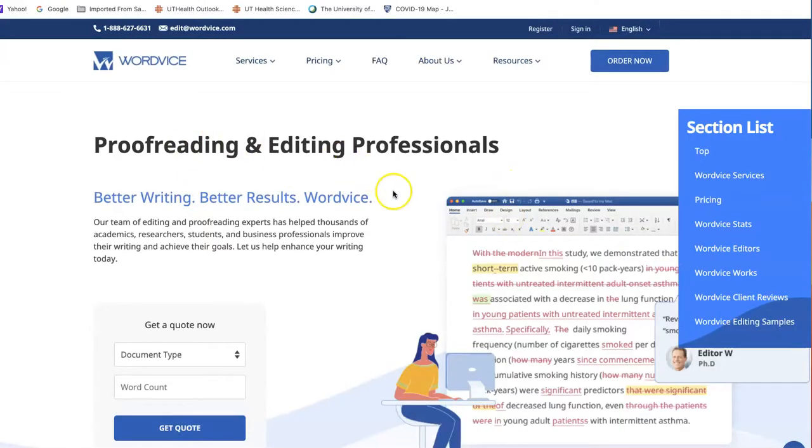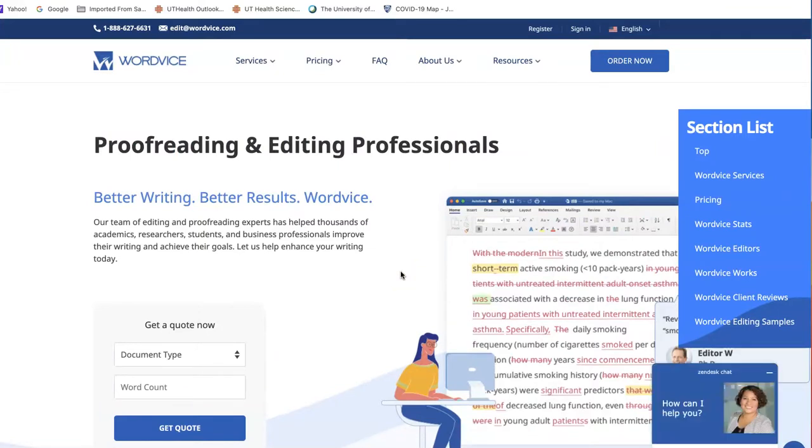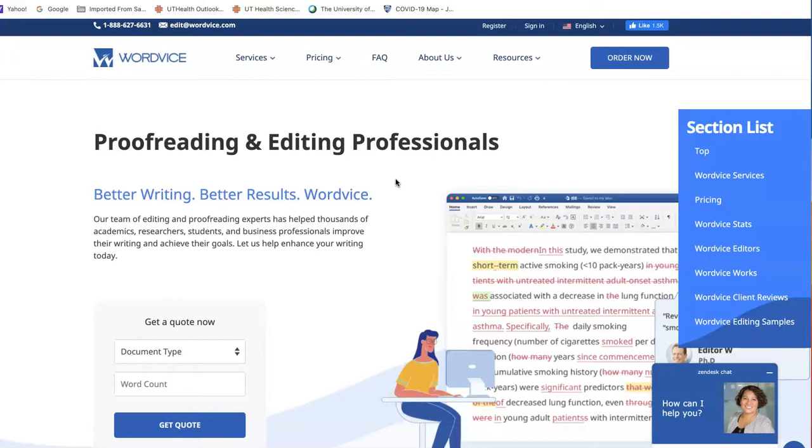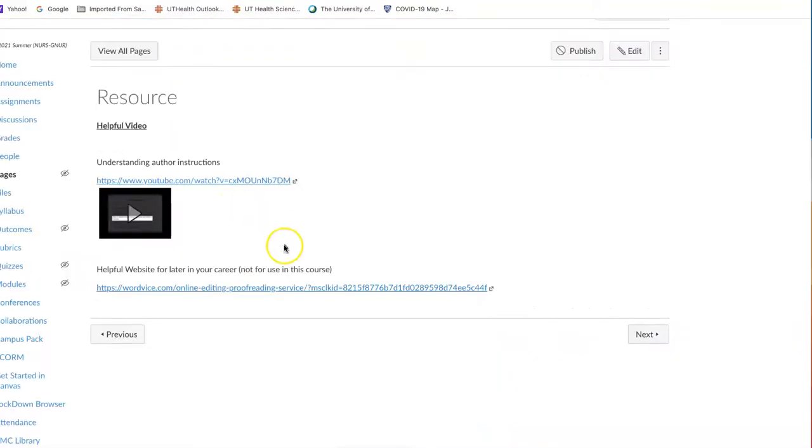Proofreading and editing professionals. So there's lots of sites like this on the internet that you can go and pay someone to proofread and edit your paper. Once you're graduated, there's really nothing wrong with that. They typically just give you feedback and you pay them, and that's it. I really don't want you to use it for this course. You've already written your paper or your manuscript. We're going to do a peer review so that y'all can proofread and edit each other's. But just remember that you can do that sometime later.